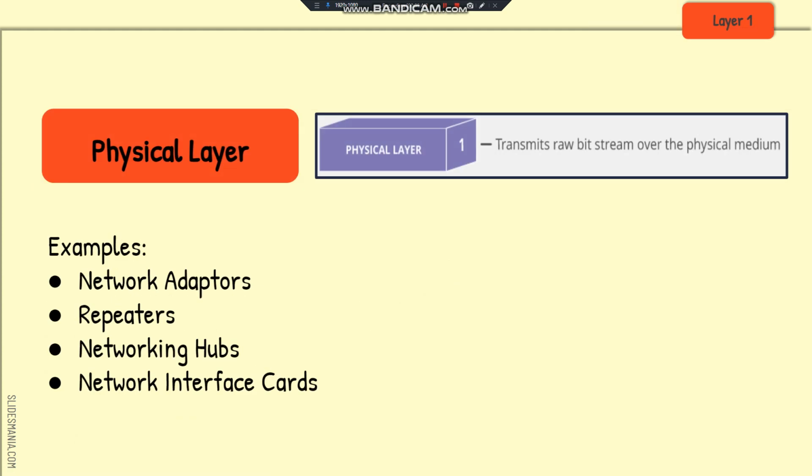The last is the physical layer. It is the lowest layer of the OSI model. It is responsible for the physical cable or wireless connection between network nodes. This level establishes the relationship between a device and a physical transmission.